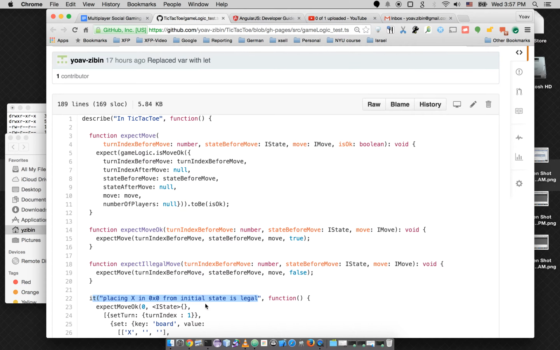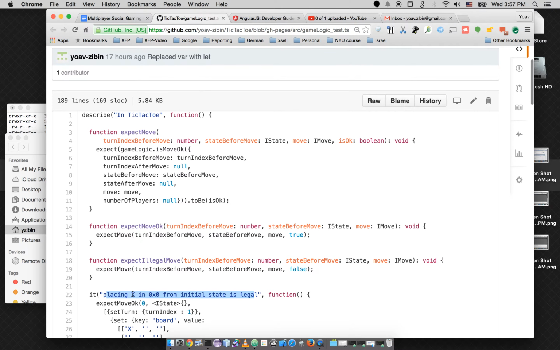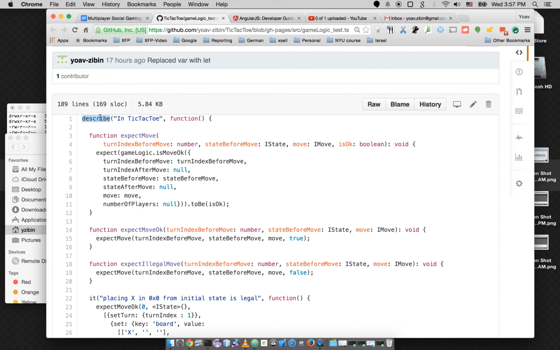If that test fails, it will tell me: tictactoe, placing X in 0, 0 from initial state is legal, and then it will say it failed. So it should read like a sentence. These are the two methods you need to know, describe and it. The other one is expect to be, and that's everything I use from Jasmine. Expect gets some argument, in this case true or false, and we expect it to be this variable is okay, which is also true or false.